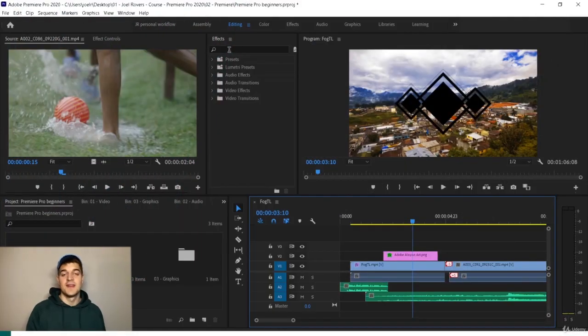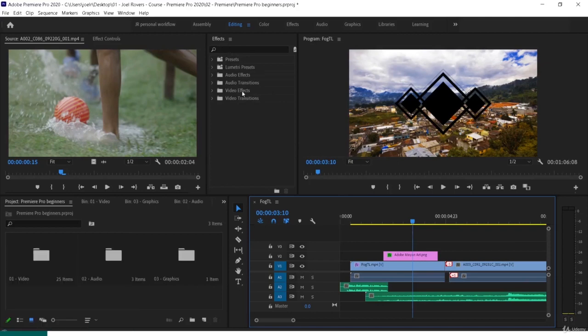You might want to choose transitions. Now there are a lot, so I would just go with the basic one and show you where you can find transitions. Now, let's apply some basic transitions.